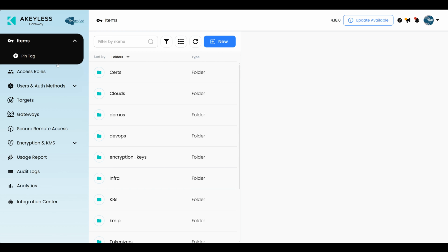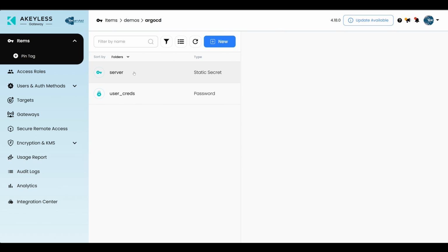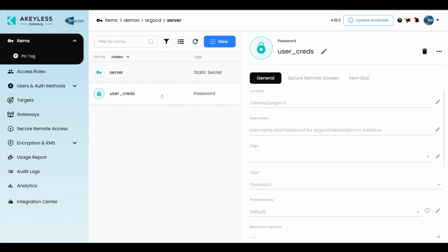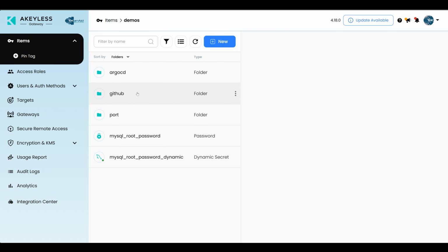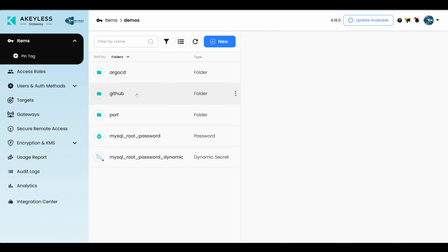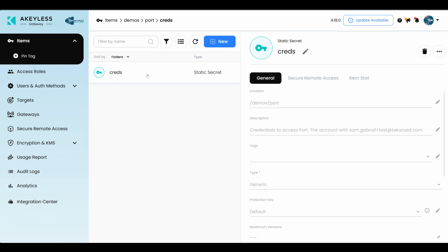So if you look at my items here, we have a demos folder, and inside the demos folder, I have a bunch of folders. I have an Argo CD folder where I have my server static secret. I have a user credentials password to log into Argo CD. I also have a GitHub personal access token, which is also a static secret. I also have a Port folder where I have my credentials, also static secrets for accessing Port.